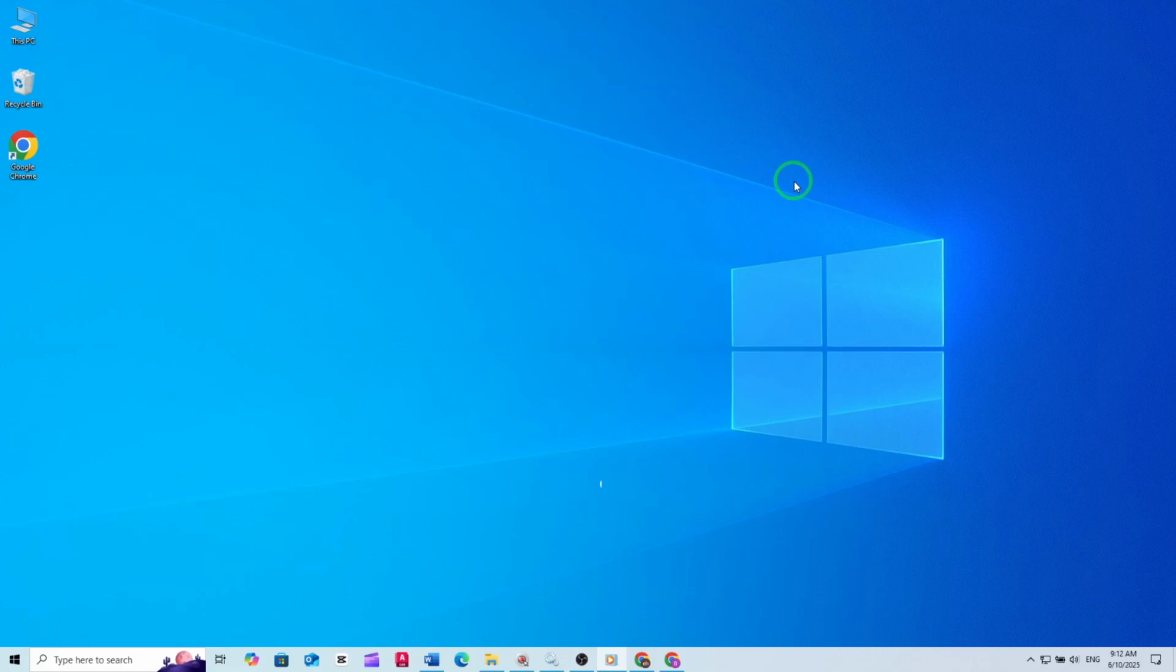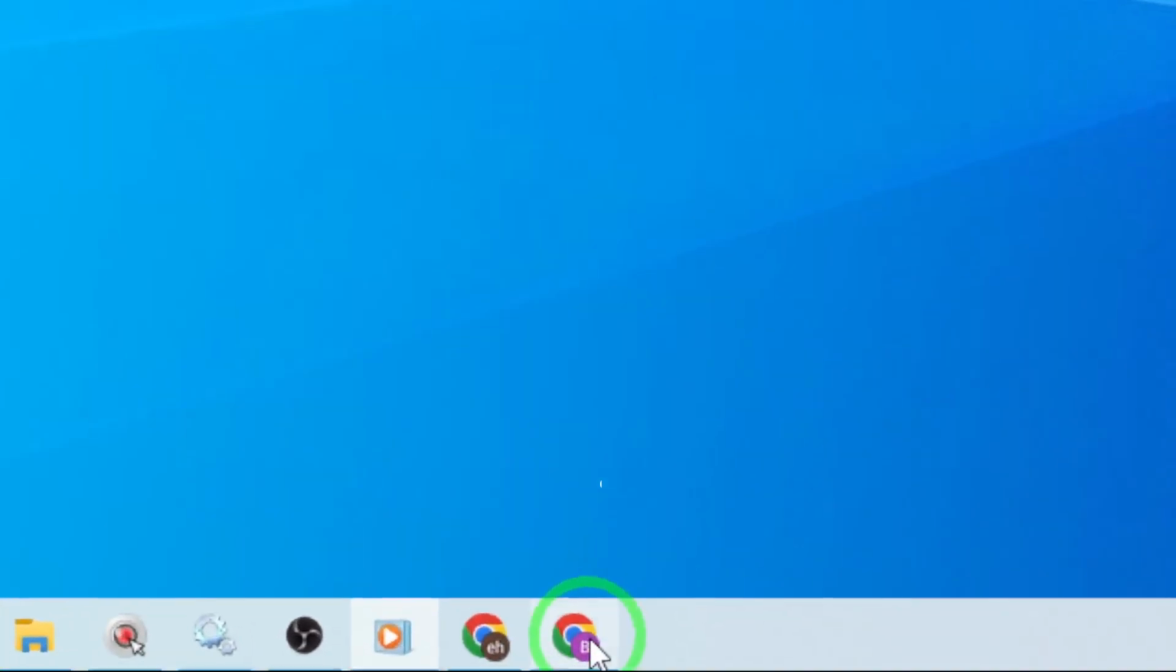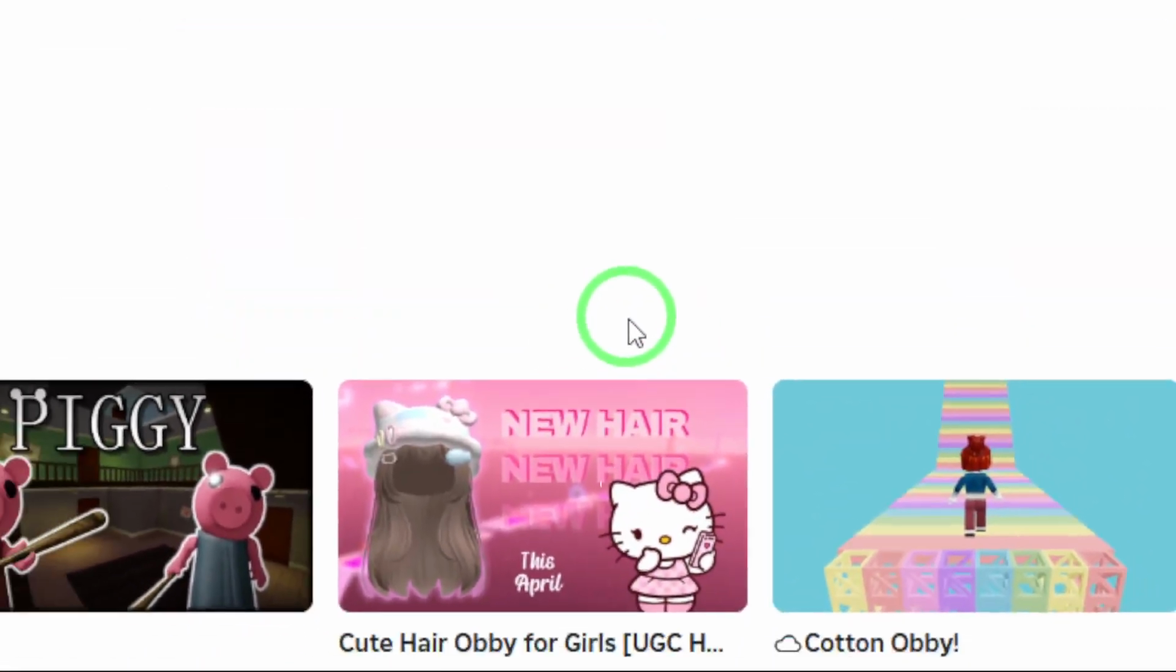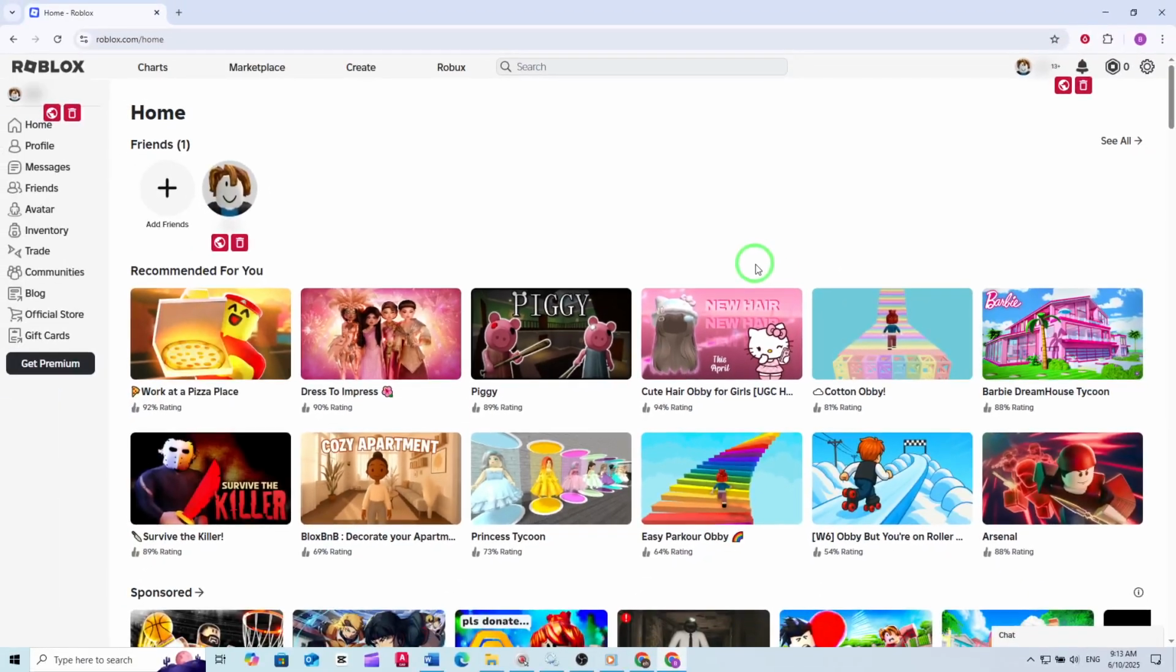Let's get started. First, open up your favorite web browser and head straight to the official Roblox website. Make sure you're logged into the account you want to check. This is important because you'll need to access your personal account settings to see your email information.